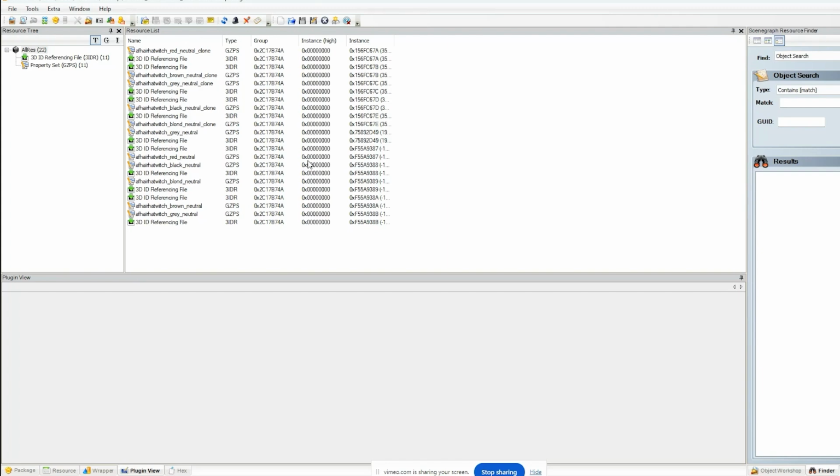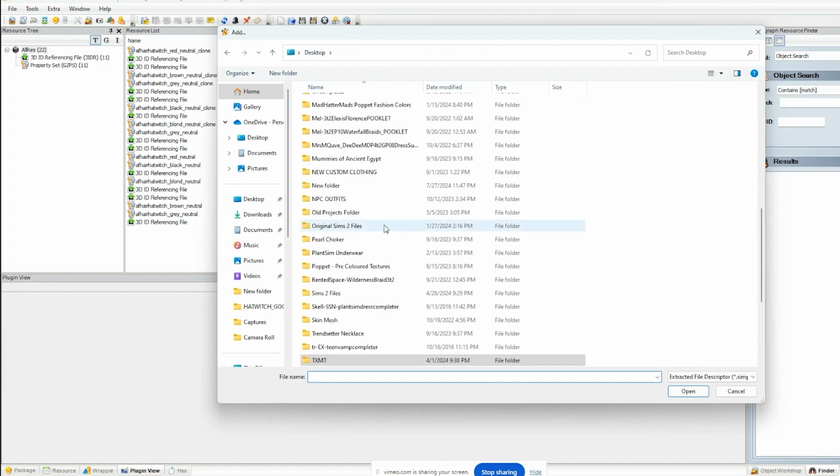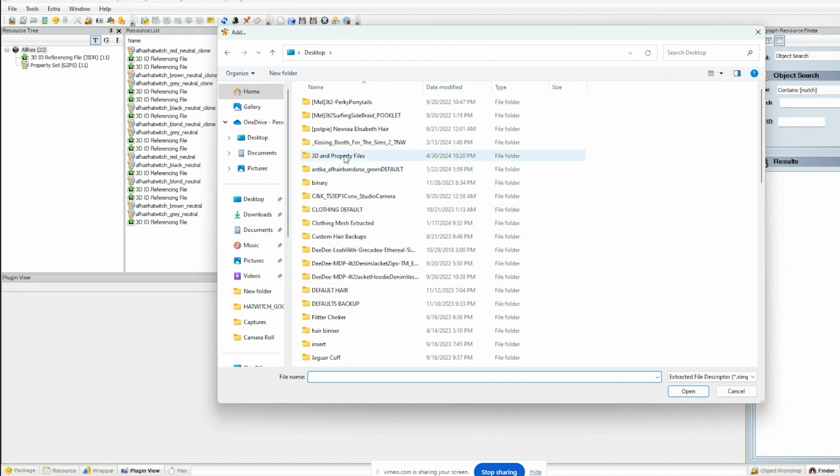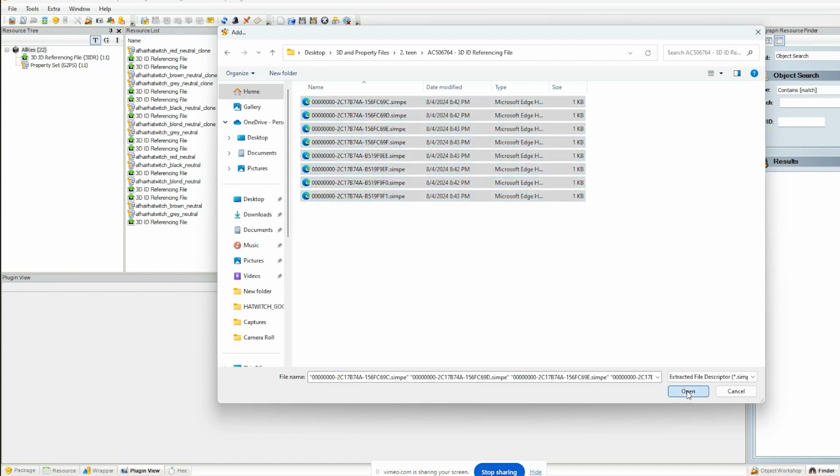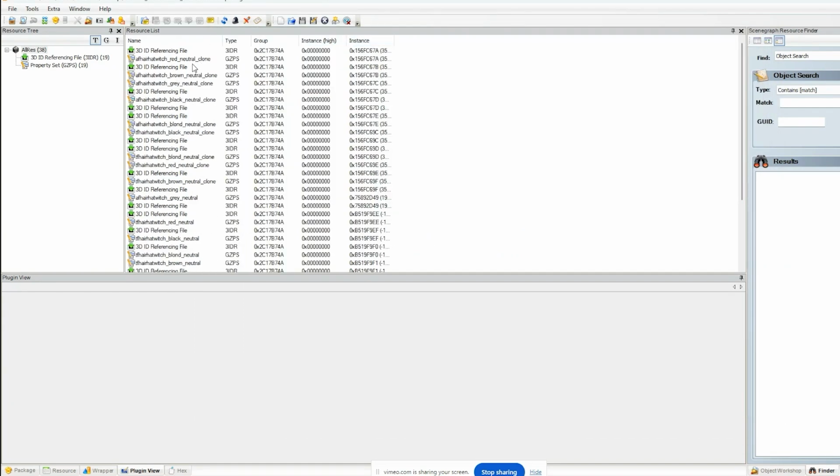So you're welcome to do that at this point. So now we can add in all the teen files. Go to desktop, 3D property file, and then we're going to go to teen. We're going to add all these. Now the property set and the 3D files are in for all of the ages that we had available to us.